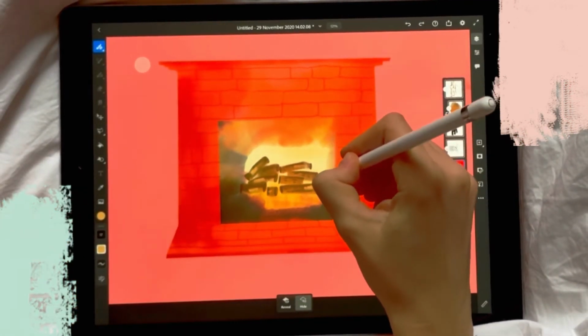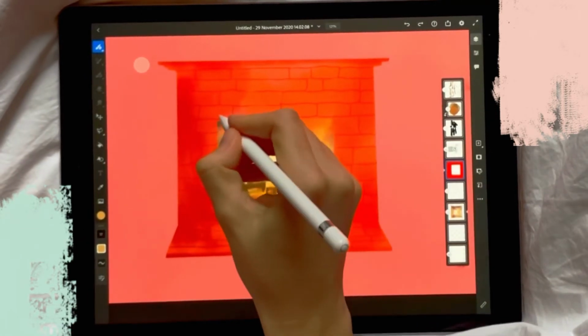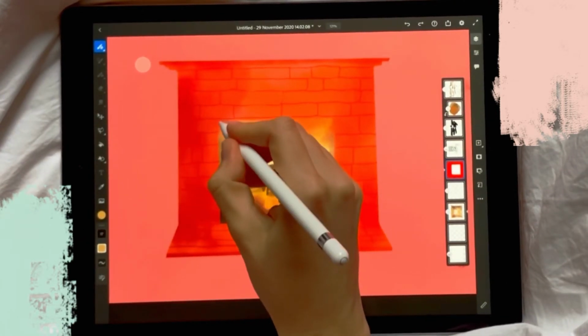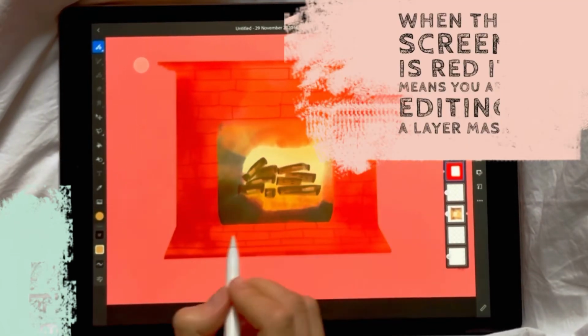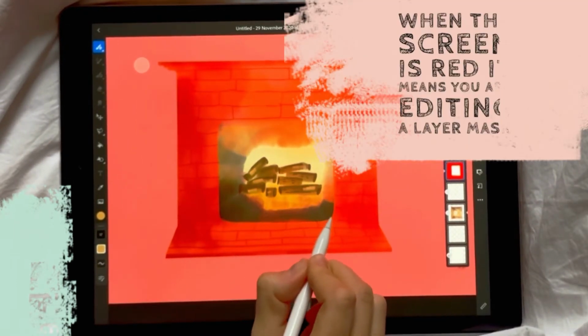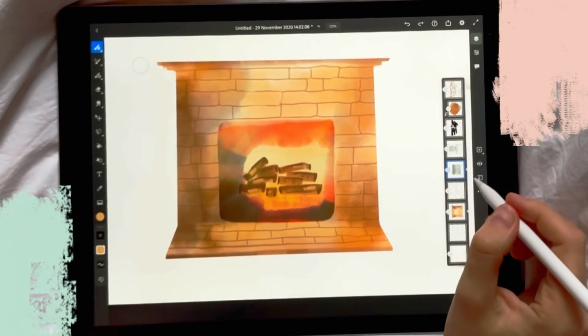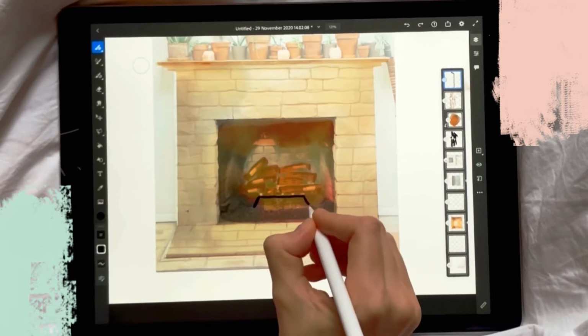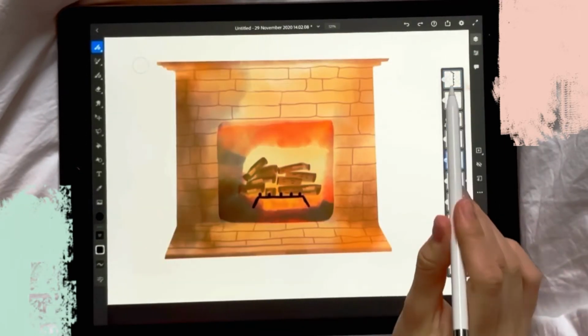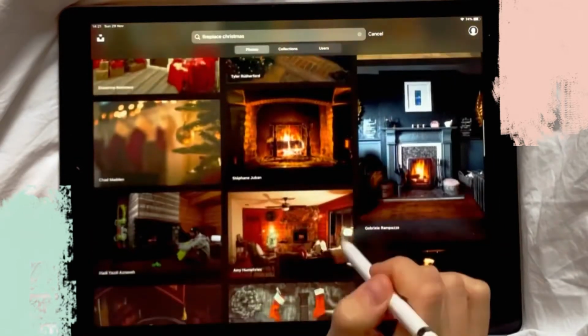If you press hide, you will be basically hiding some parts of the mask, so you can just draw and make the shape a little bit more organic. You can use this option whenever you need to change the layer mask that you previously created. Now I'm going to use the pencil brush to simply draw the stand for the logs.